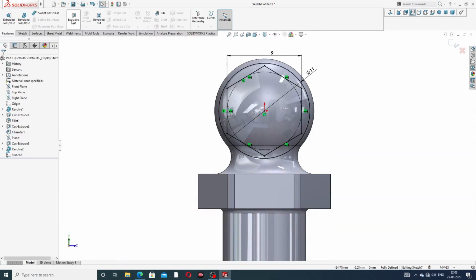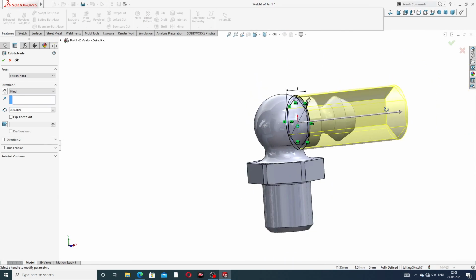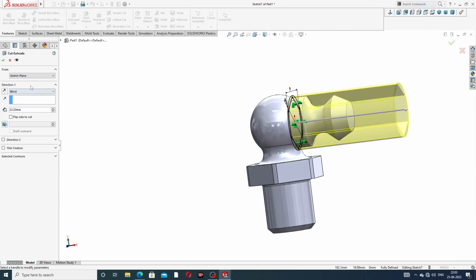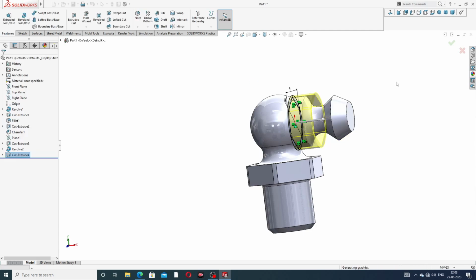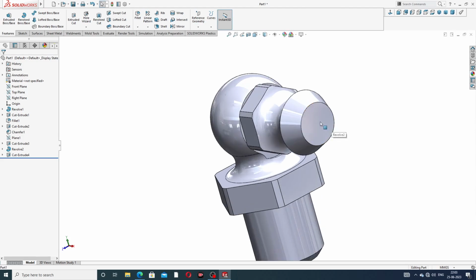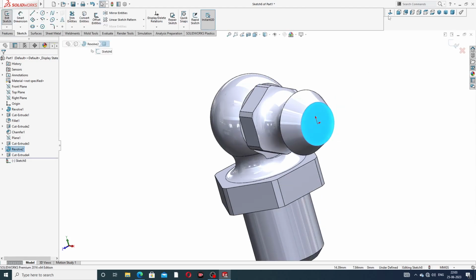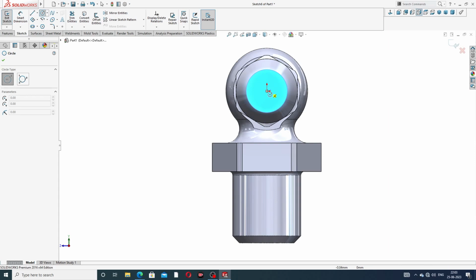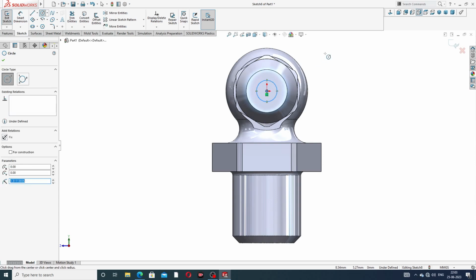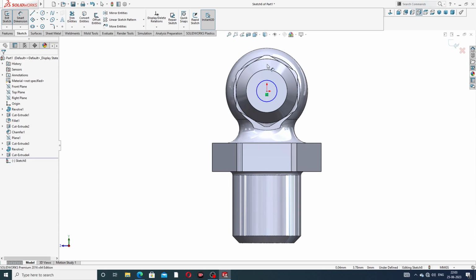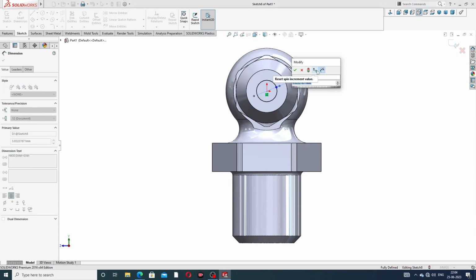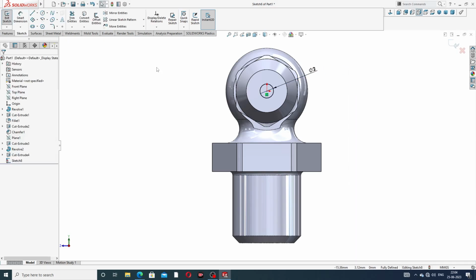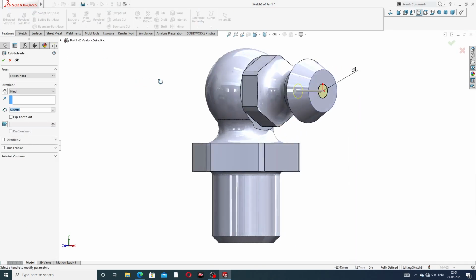Okay, and use extrude cut. Extrude cut is perfect, and use 5 millimeter only, and click OK. Okay, this is perfect, and this face select here, sketch normal, and drawing a circle. This circle is 2 millimeter, and extrude cut is applied here.